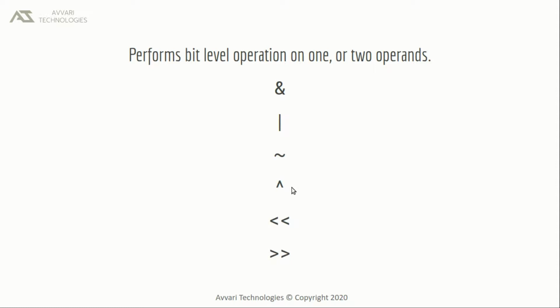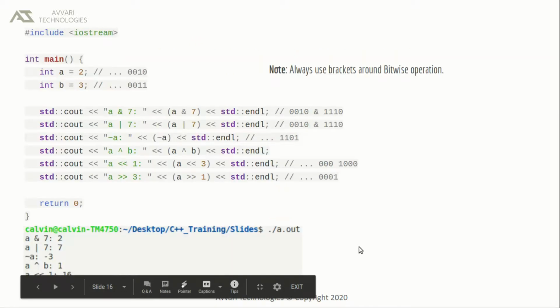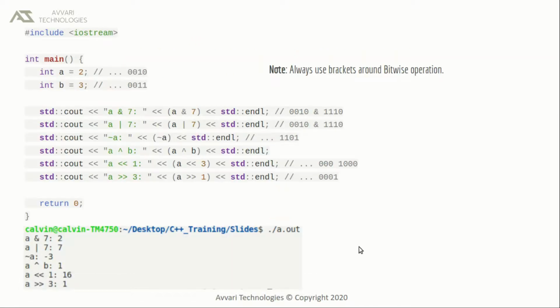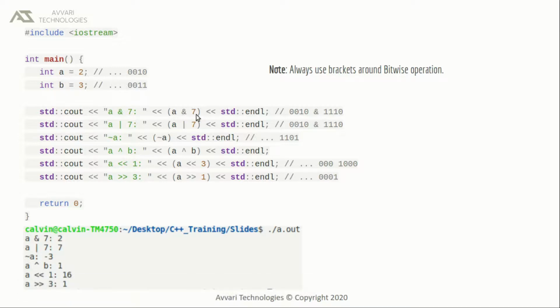Next, bitwise XOR, bitwise left shift and bitwise right shift. This is an example program. In the main function we defined two variables a and b. Here we are performing bitwise operation a and 7. The value of variable a, that is 2, is in decimal.